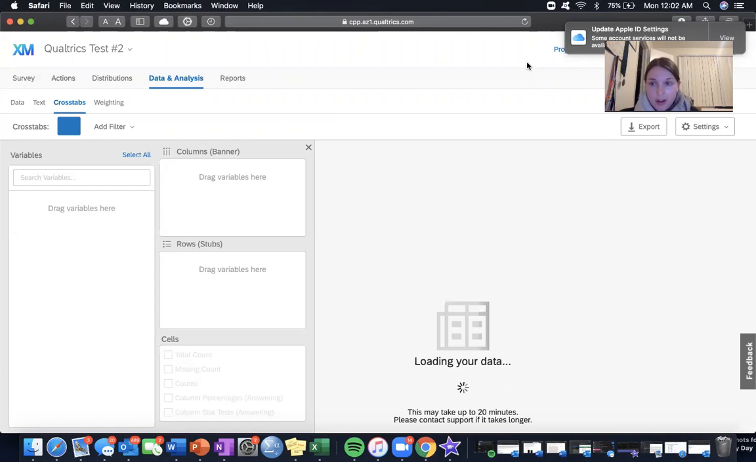So like I mentioned before, I don't have any data because we just made the survey, but I did want to show you this feature, and I can show it to you when I open up an actual survey. But let's say you have your variables here and you can move them where you see fit.